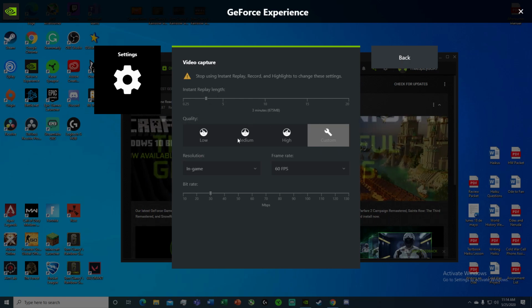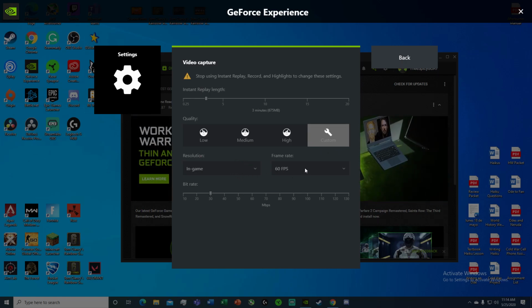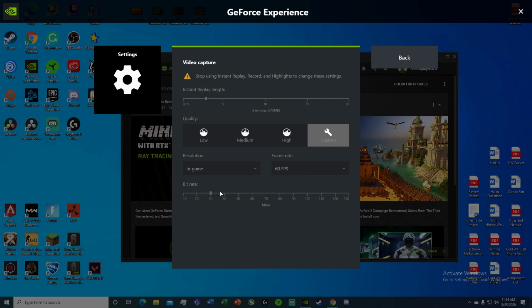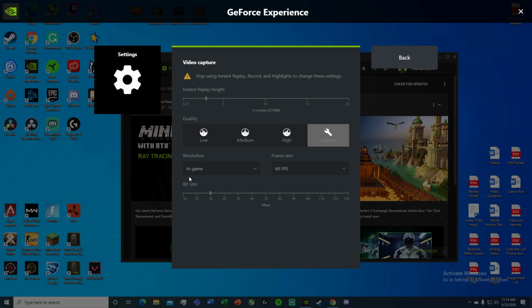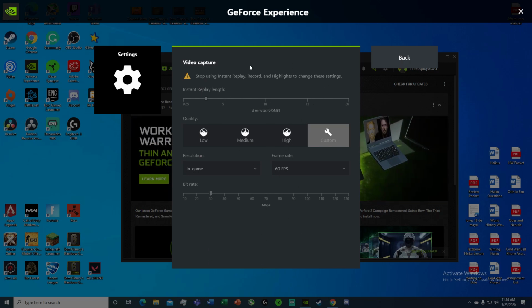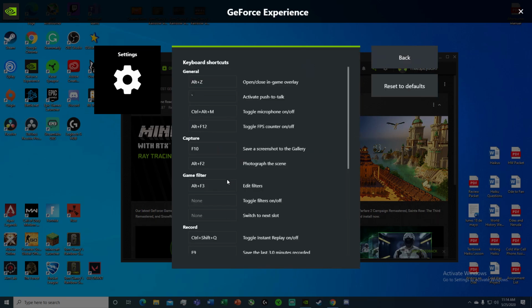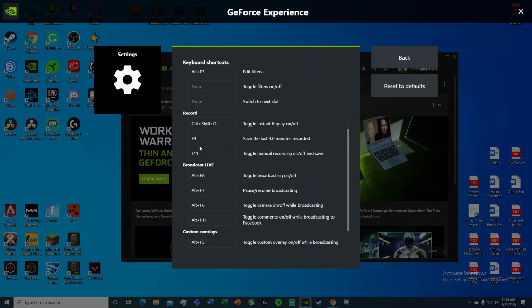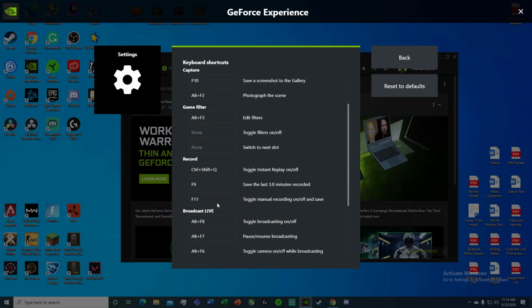Quality set to custom, in-game resolution, and then frame rate 60 FPS, and then bit rate 30 megabits per second is probably the best one to do. Saves more space for longer clips. These are the video capture settings I run for GeForce. And then for keyboard shortcuts, I use F9 for my instant replay, and F11 to manually toggle on and off recording, like I'm using to make this video right now.